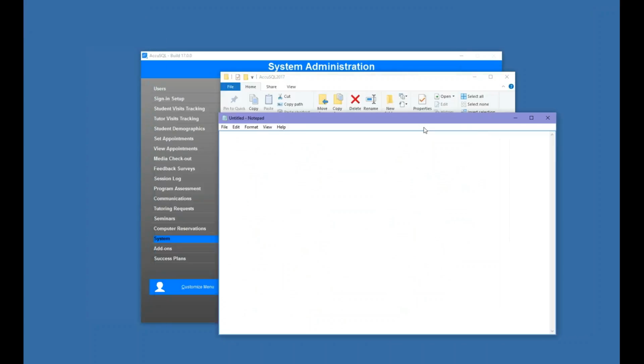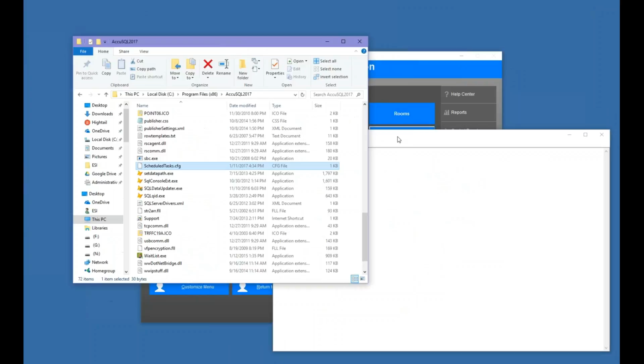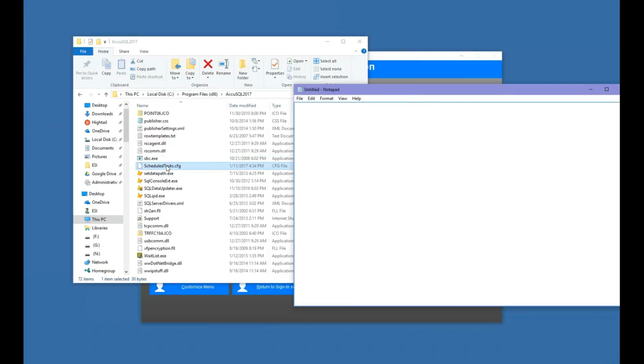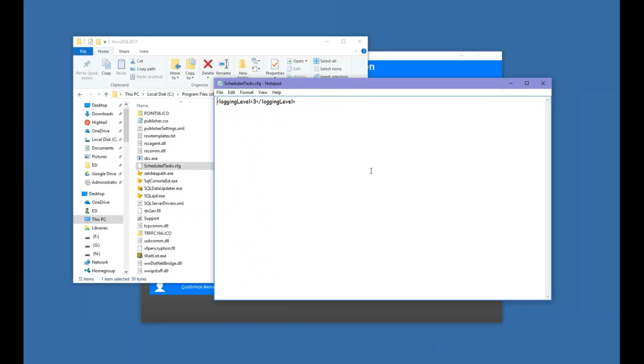If for some reason your imports are not running, or you're having trouble with them, I'm just going to drag this config file into Notepad, and you can see I've got logging level 3. That is the most verbose logging that I can have for this. So that's going to write me out some files that I can analyze after the fact to see what's going on with my imports. So I have the highest logging level.